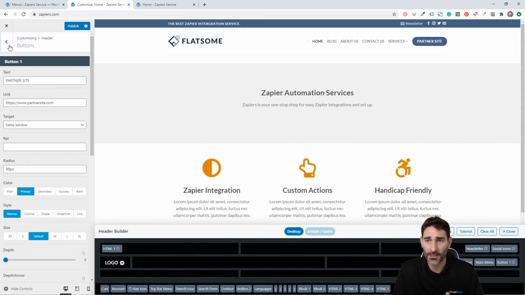You don't need to know any code. That's the great thing about WordPress is you can do all of it without knowing any code at all. And it's really customizable and has great functionality.